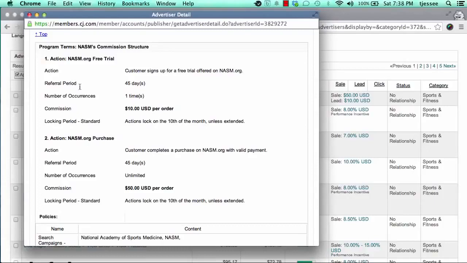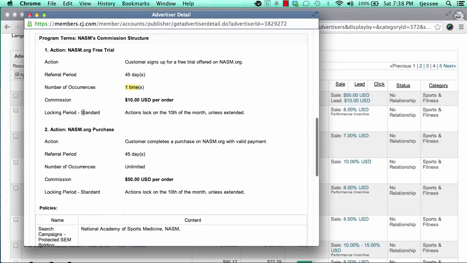And the referral period is 45 days, that's the cookie. The number of occurrences is one time. You can only get paid one time for that customer. And the locking period after 10 days is when it locks and it confirms that you got that commission.